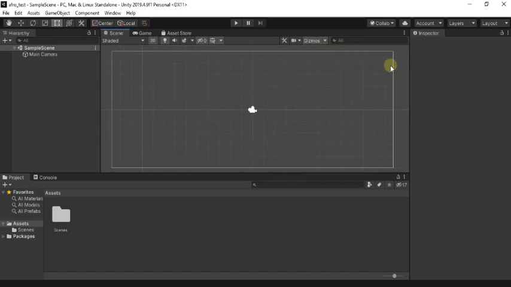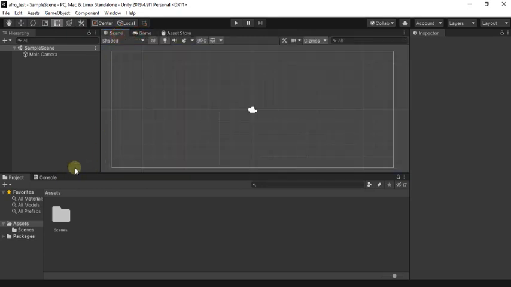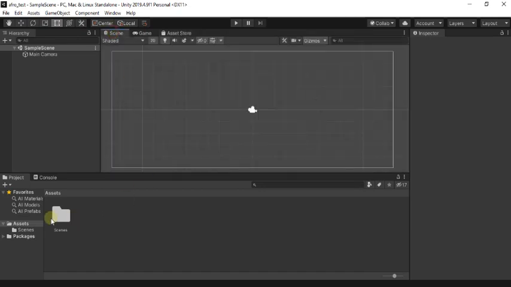So this rectangle is the camera. When you develop your game here, you will simulate it here. We don't have anything, so the game is empty. Here is the asset store, where you can download some assets, music, characters, weapons, etc. Here is the project window that organizes our assets, our audio, our characters, our weapons, everything.